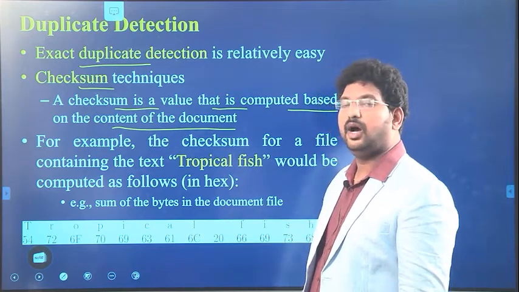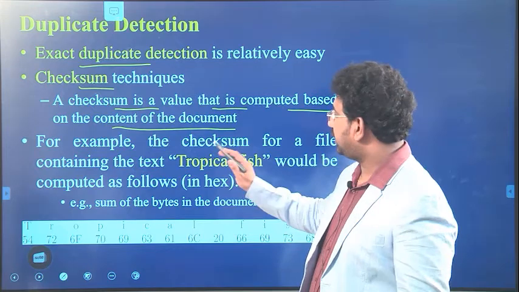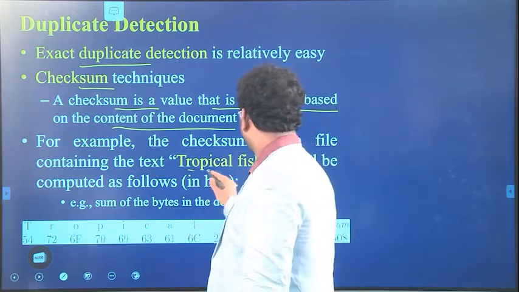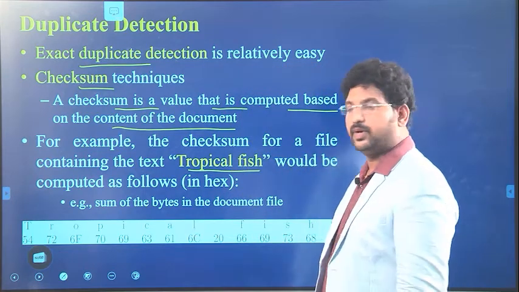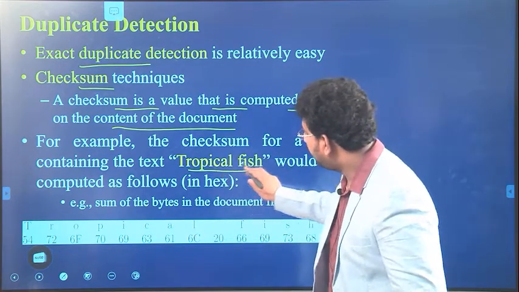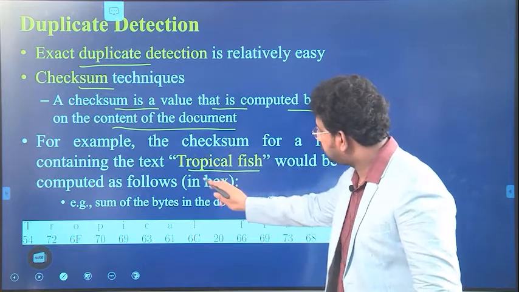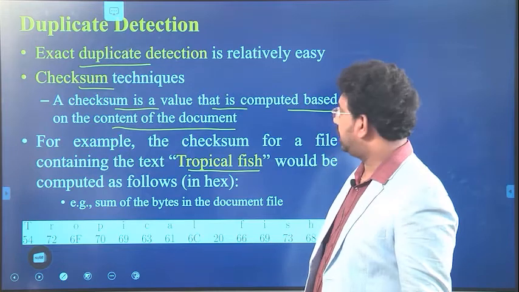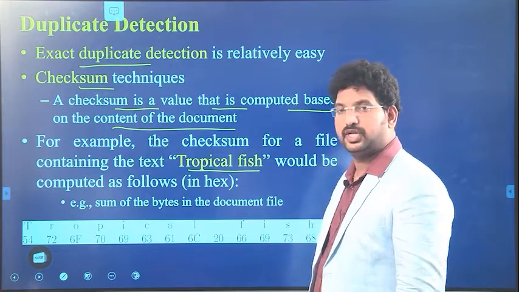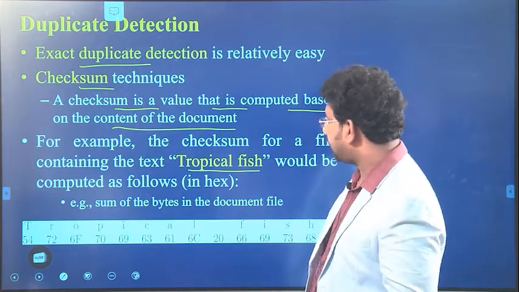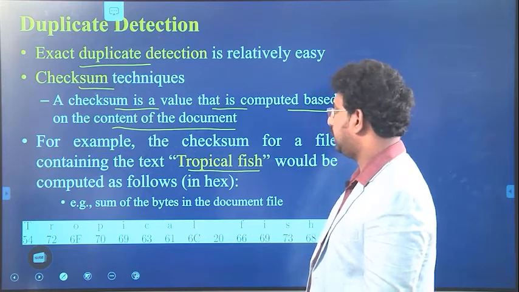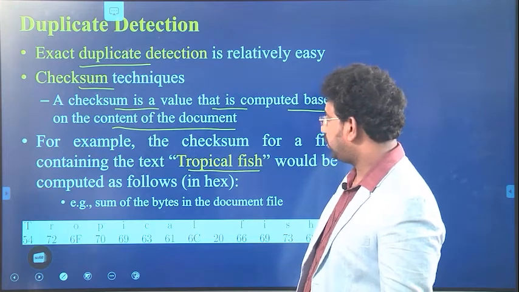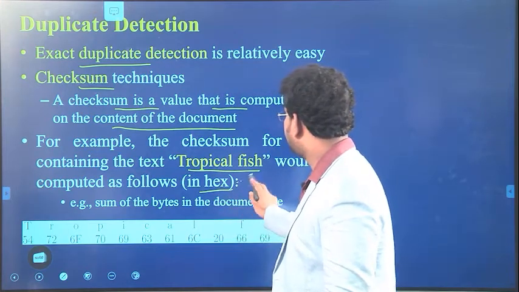Now we will see how the checksum is calculated. For example, take the checksum for a file containing the text you observe here, tropical fish. This is a simple query you might type in Google, and tropical fish is the textual information present in the document. So how do you compute it? Here you compute in hexadecimal format.